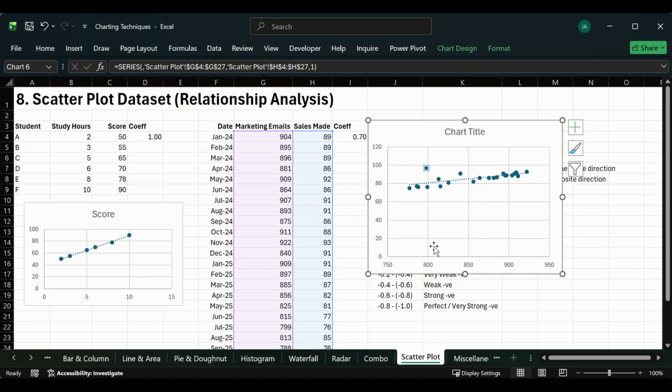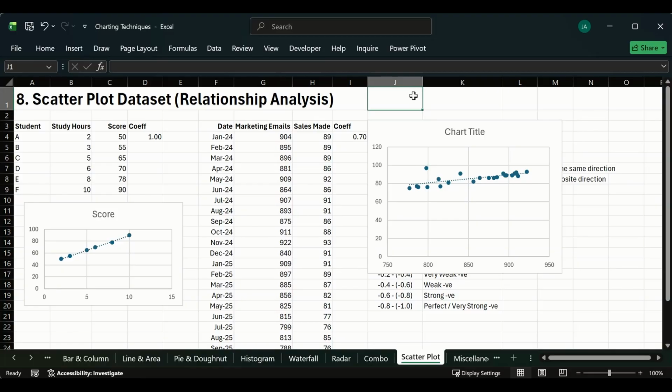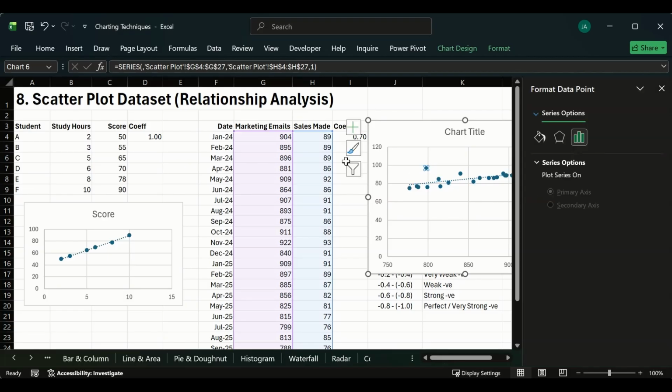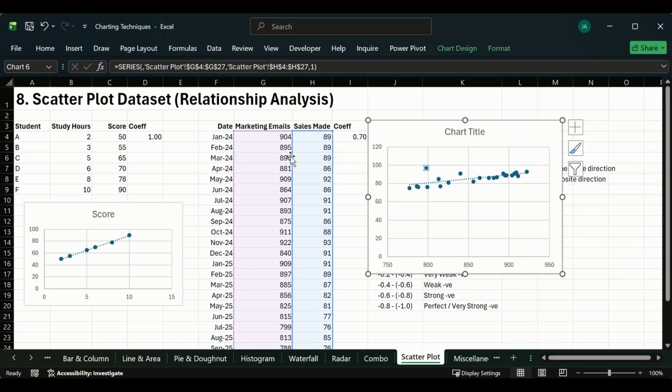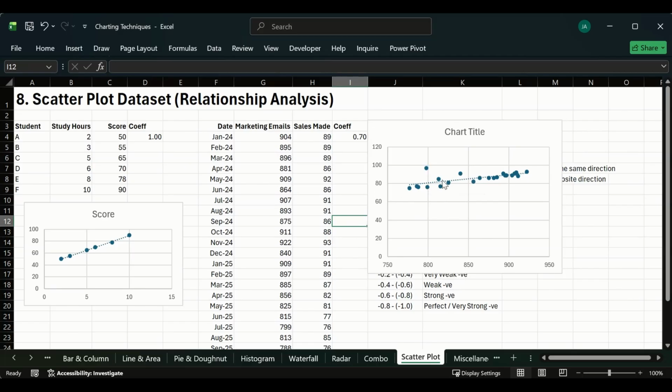The natural occurrence is more marketing emails, more sales. But for this guy, less than 800 marketing emails, but the highest sales. That's strange, right? So that raises a question. I want to say, okay, what's going on? What's going on? And if we look at it, that is this guy, 798 and 97.